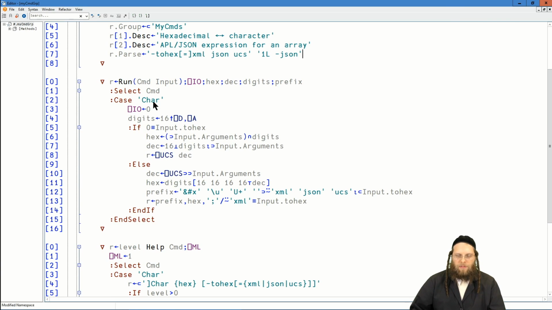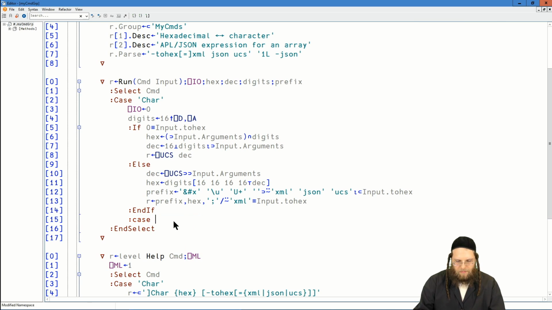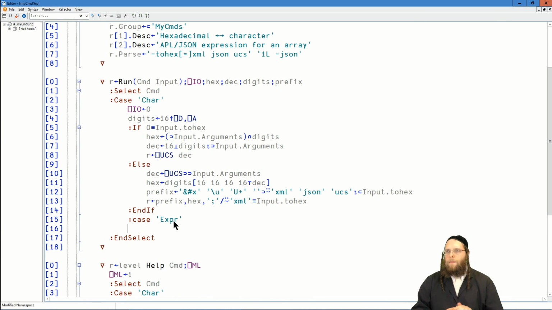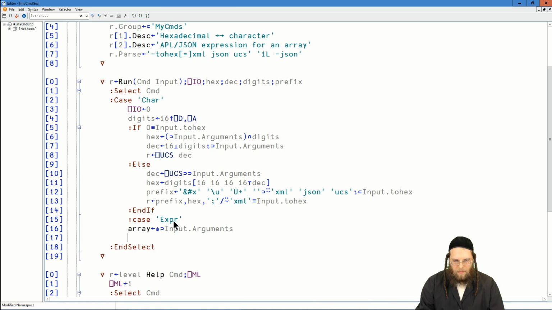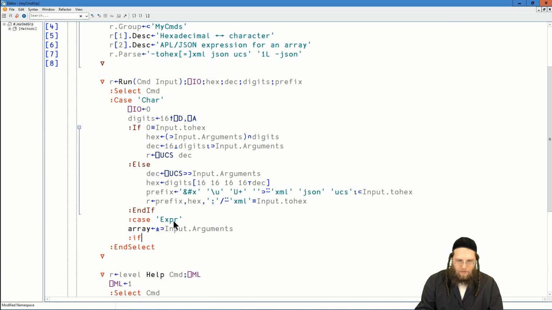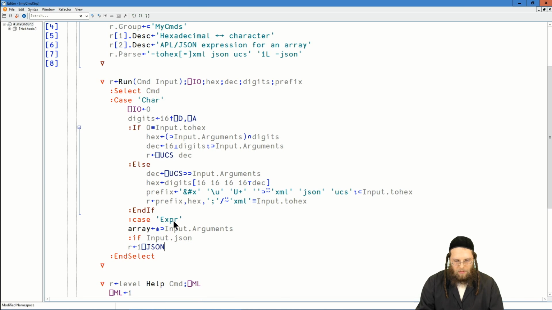So in the run function, here's the case for the character command, and we just add another one. And so first we're getting the array out. Because it's in an expression that the user supplies, we need to execute the first of the input arguments. And then we need to decide what to do with that. So if the user specified that they want JSON, then we will return a JSON export of the array. Else, if you didn't want that, then we do it in APL instead.